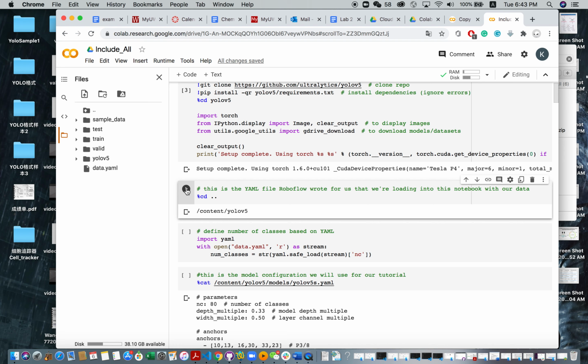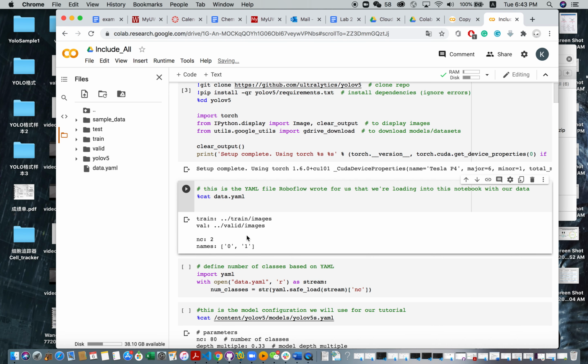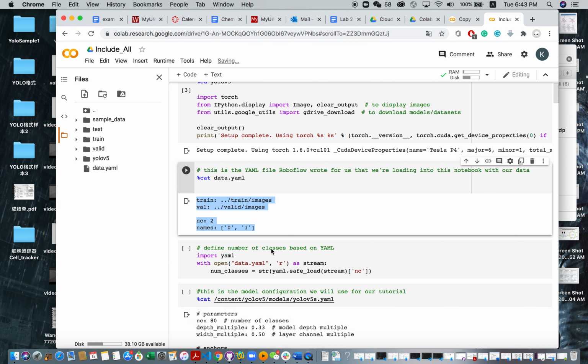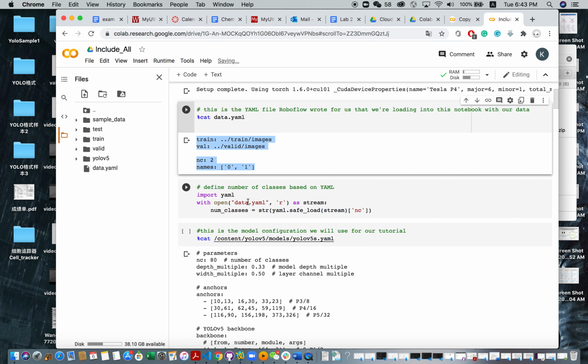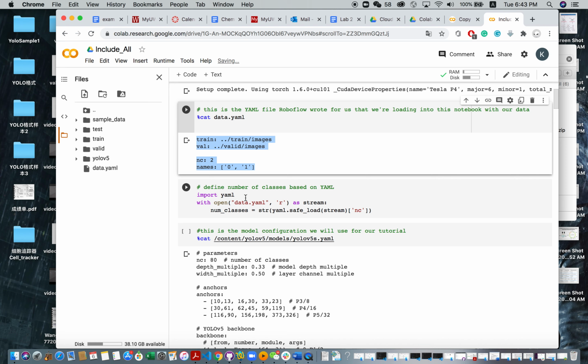We can do this again and again. So now we're inside this root folder over here, and then we can visualize our data.yml. So yeah, it looks pretty good. And then we can import the YML and define a number of classes based on the YAML. So basically, we're importing this into our model.